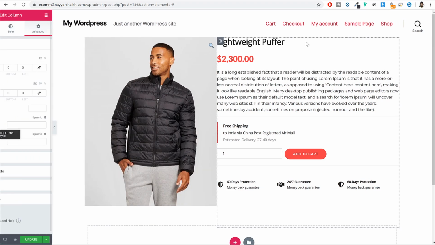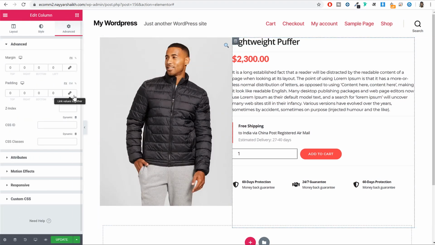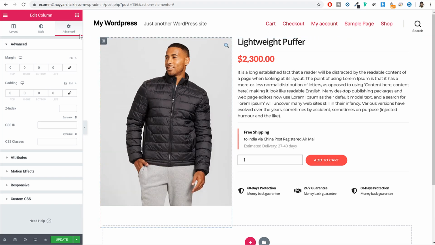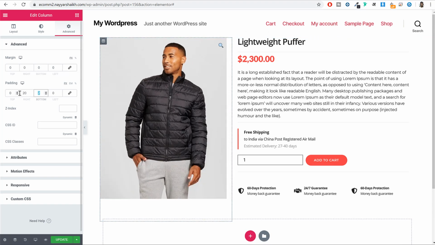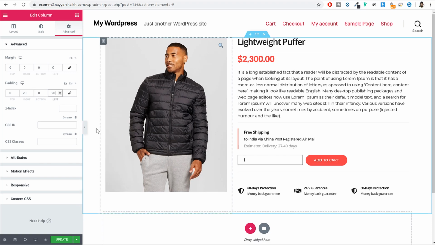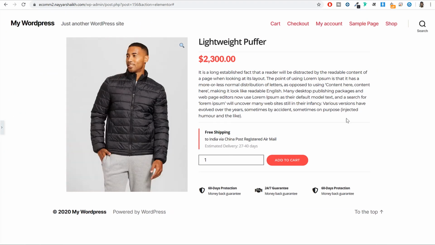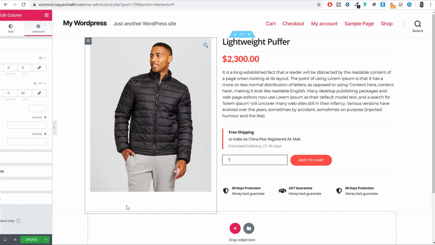Now we need to do one thing, select this edit column. Now let's add some padding from left and right. So from left and right you can add 20 pixels. For image also, select this image, left and right, 20 pixels like this. Okay, now as you can see, this is how it will look like. Now we can just update this page.